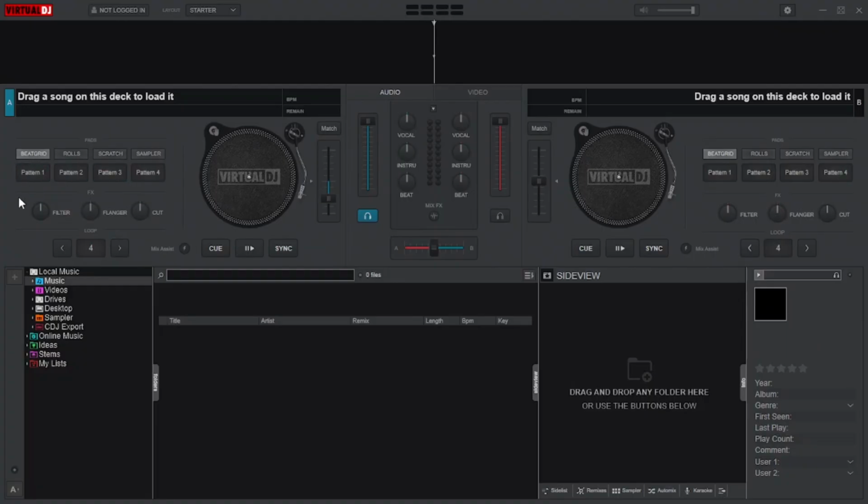Then down here next to pads is sound effects. Sound effects are used when transitioning from one deck to another. And by default you always have access to filter, flanger and cut. And of course you cannot change any of this in a starter layout.